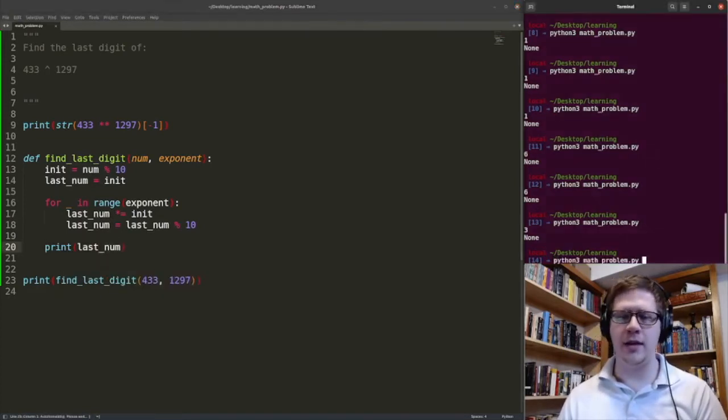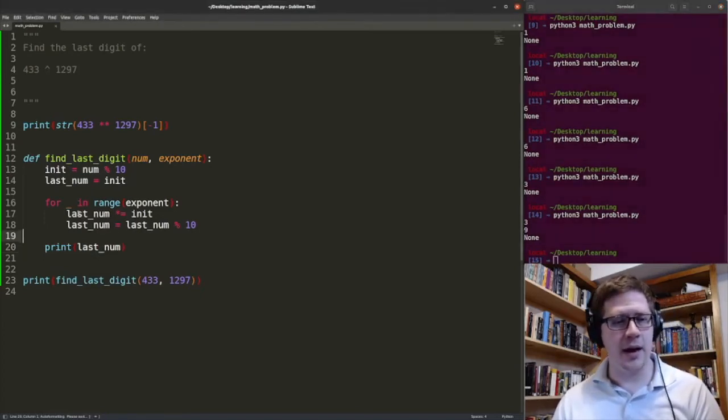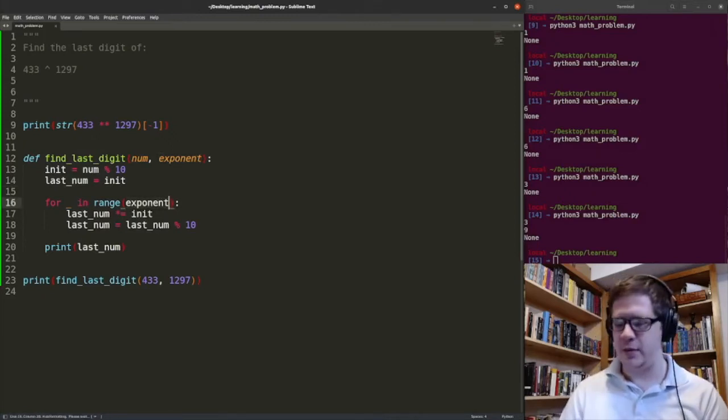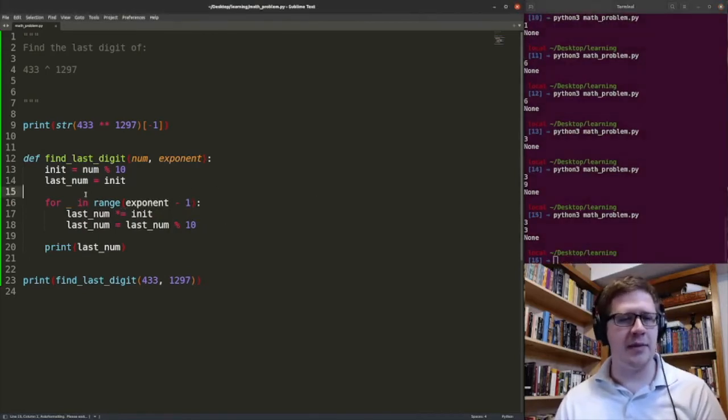So theoretically, if we do this, we should get back 3. Now, clearly I did something wrong here. So we multiply last num by init. So let's say here, range exponent. That's the number of times that it should get multiplied. Should be exponent minus 1. Yeah. So I did my counting incorrectly.